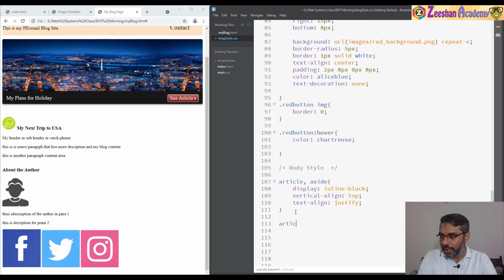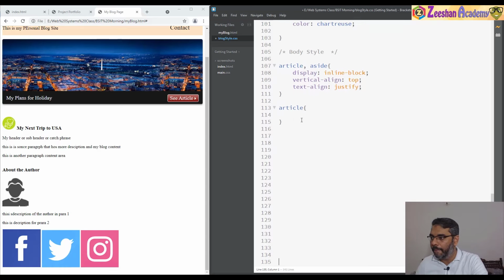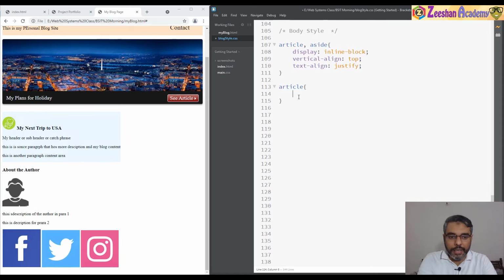Then I can use article again, and let me make some specific article-based settings. So for article specific, I want the width to be, now this is a tricky thing, how much the width needs to be. Usually I can work with, for example, 75% and then leave the aside for 25%, right? So 75% and 25%, 100% of the page is covered. Let's work with that later on and see how we can adjust it.